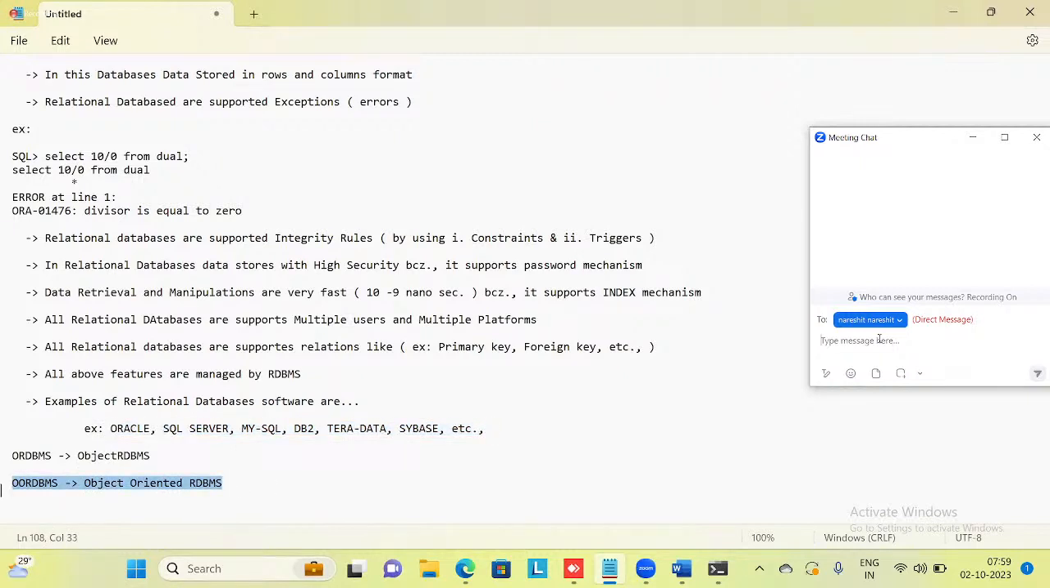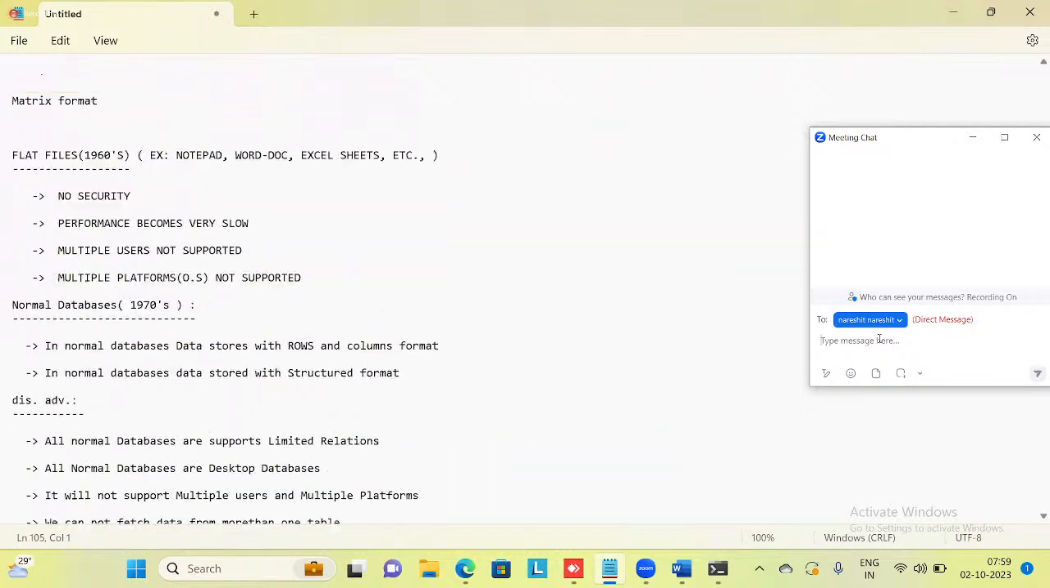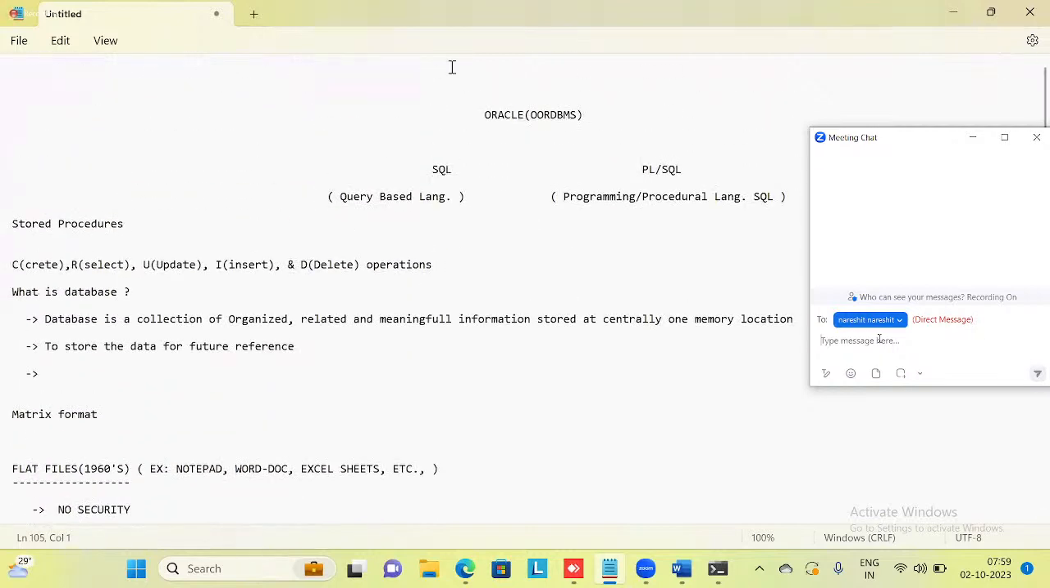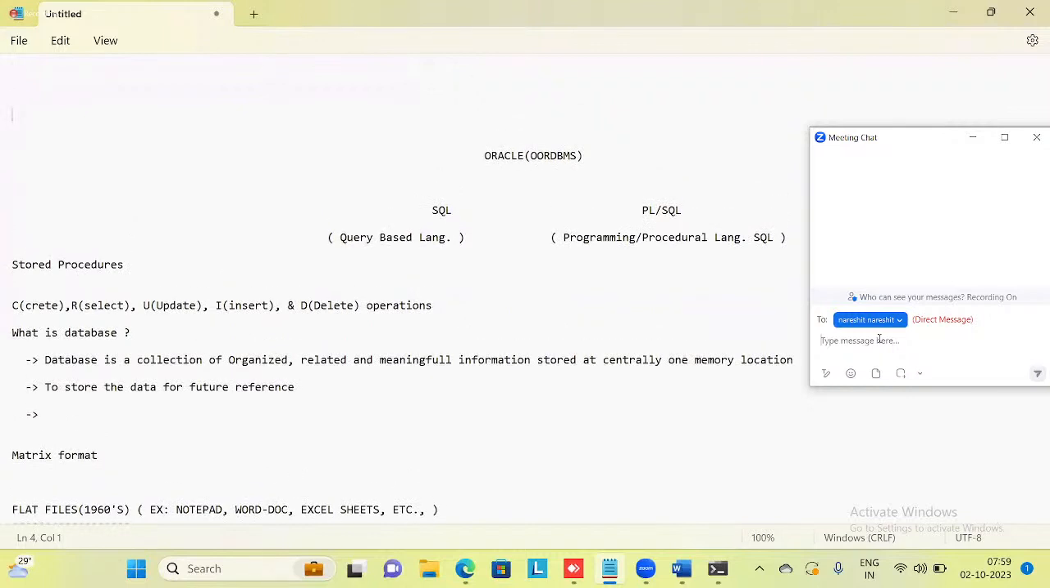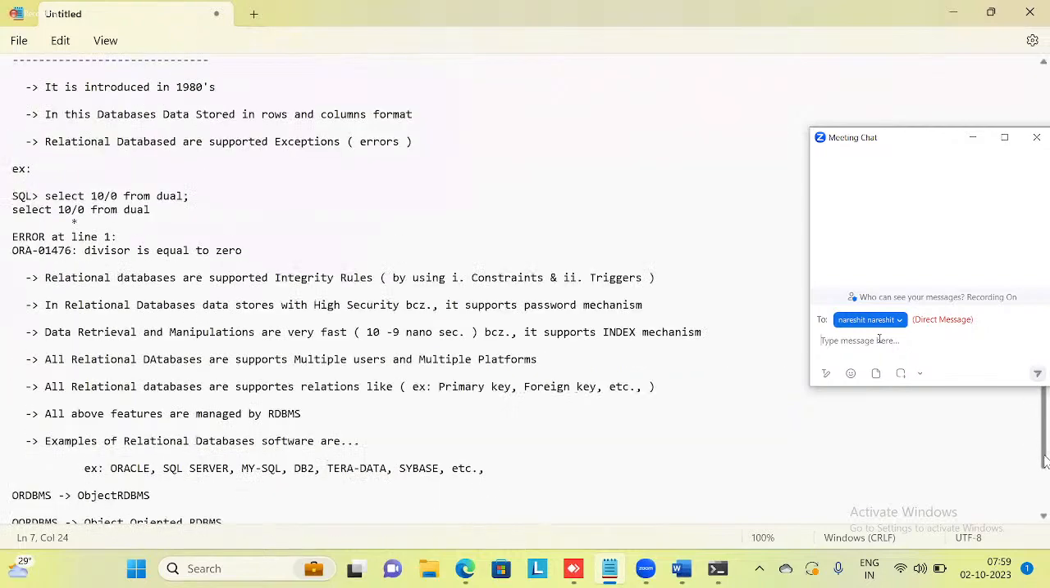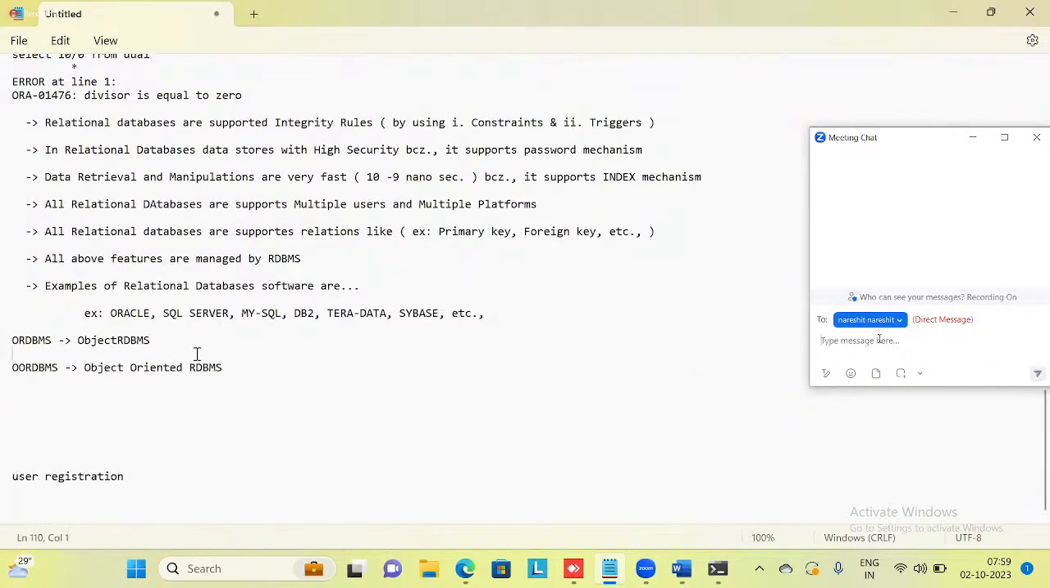This is called the history of databases, guys. Nowadays, the companies are using ORDBMS features. These features are supported by our Oracle, SQL Server, MySQL. All these support them. Here we are discussing Oracle, which supports ORDBMS features, that is, object oriented programming features, guys.